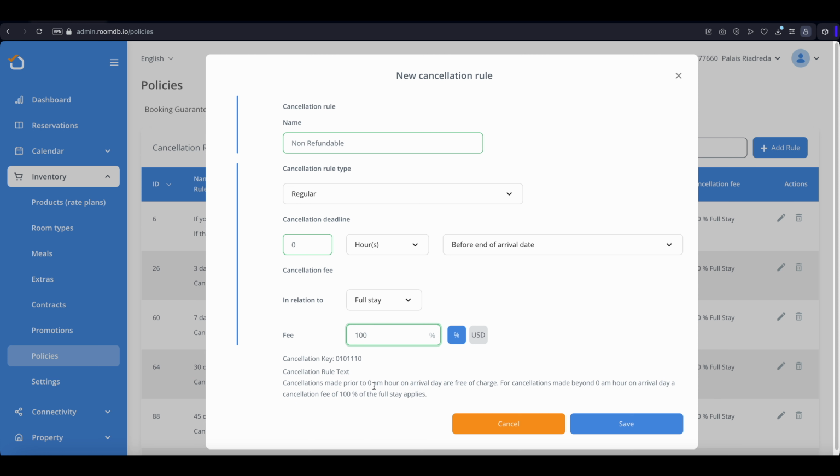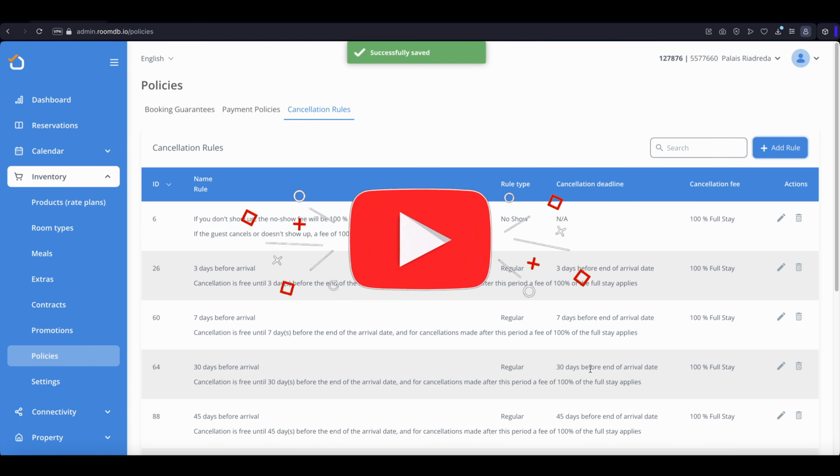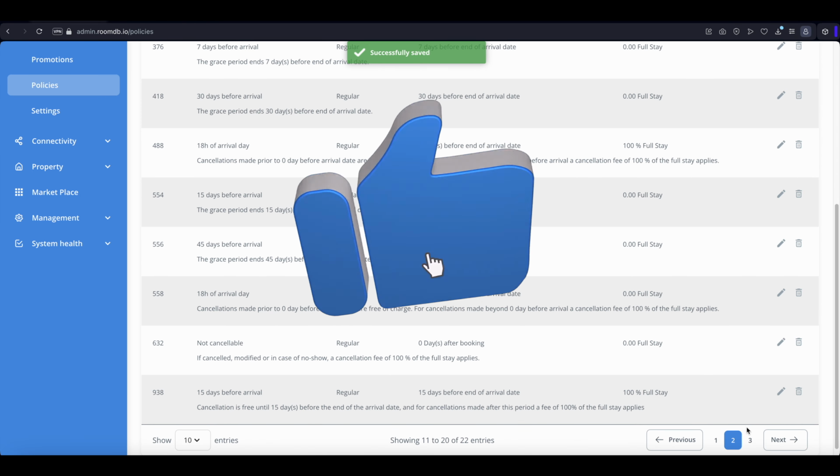Cancellation made prior to 0 AM hour on arrival, they are free of charge. For cancellation made beyond this time, there will be a cancellation fee of 100%. So that means this is a non-cancelable, non-refundable. So that's the one we have created.